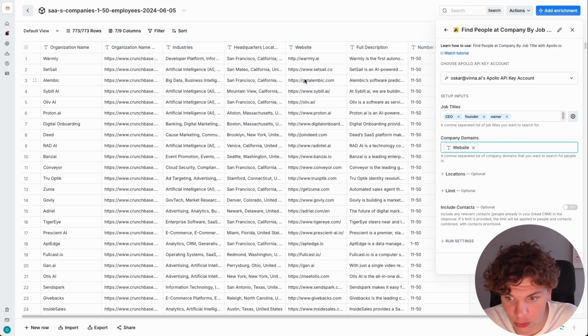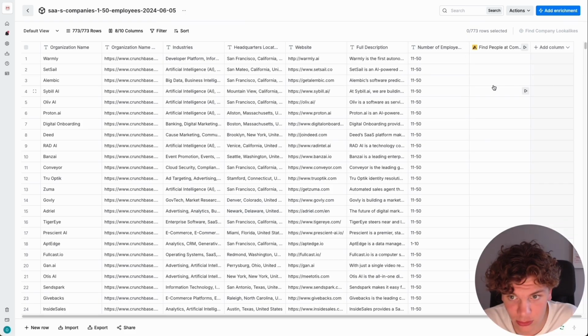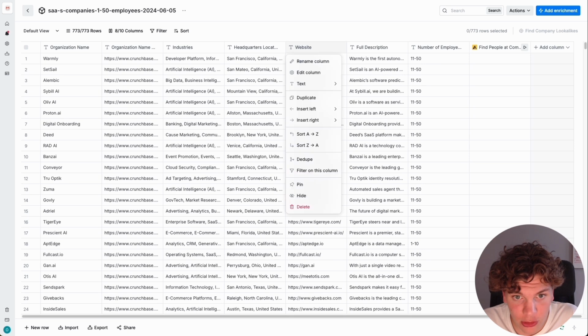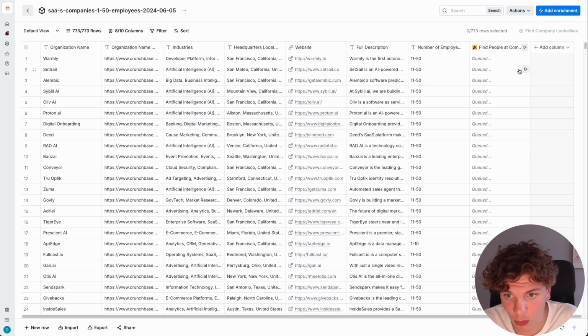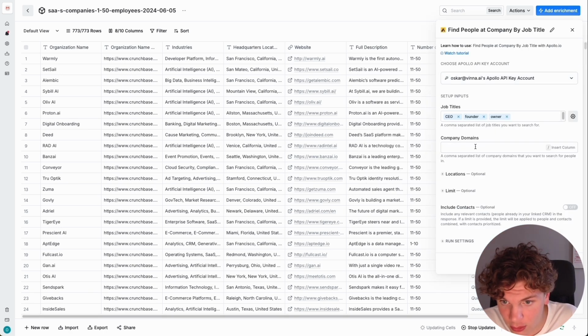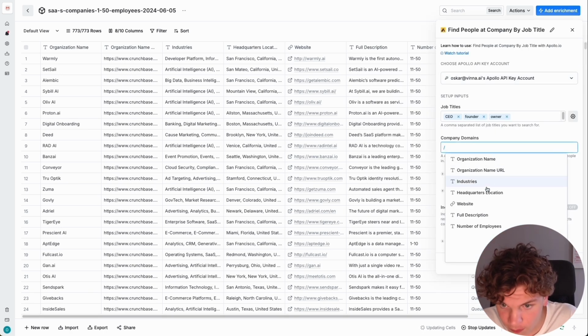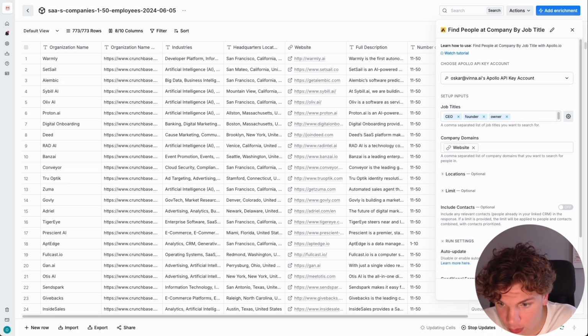And now I need to just make sure here that we can save changes. I don't know if this has any impact, but I want to make sure that this is set as URL here. Oh, that's not good. Edit contact, then we're going to take website, and perfect. So now we're going to save, edit columns.